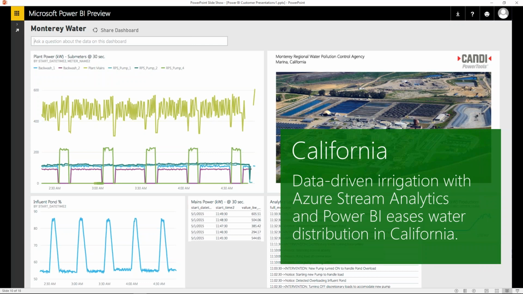This is quite an interesting fact: a water company in California uses Power BI for their reporting and monitoring of all of their water supplies. And this is typically just a look at how they see the whole Power BI.